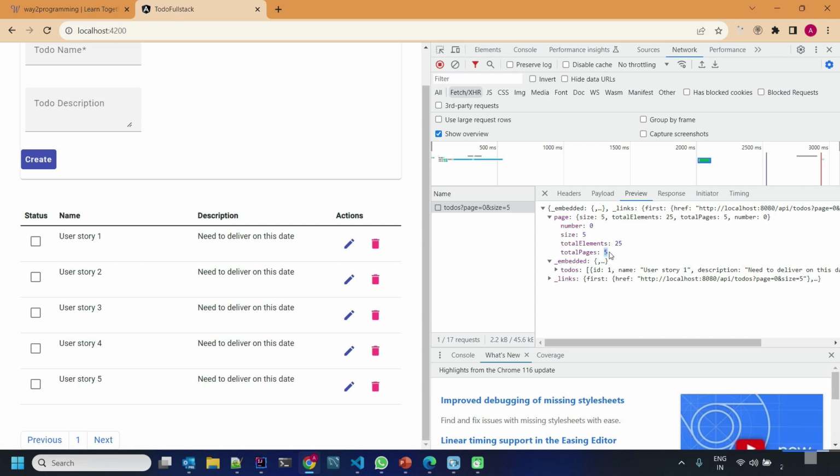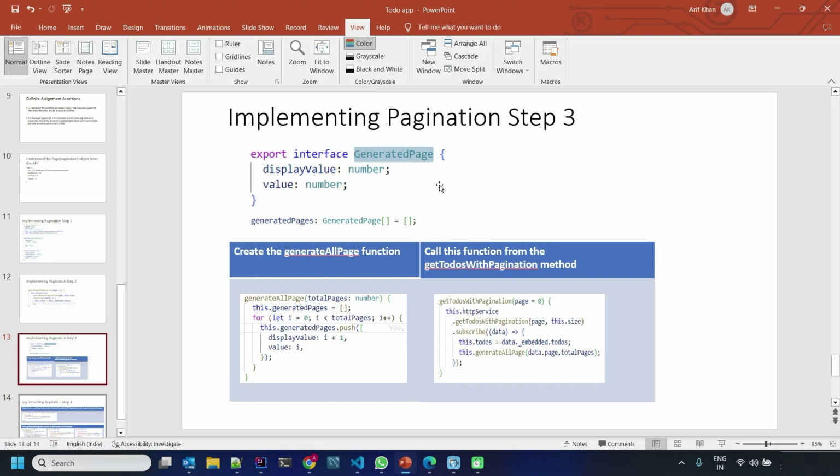To generate the pages, we need to construct the array with 1 2 3 4 5, right? Because we want to display the 5 records. So how we will implement step 3 is, we will create this interface or type, GeneratedPage. It will have displayValue and value. Display value means in the UI we will display 1 2 3 4 5, but they will have the value minus 1. So let's say page 1 value will be 0 and page 2 value will be 1.